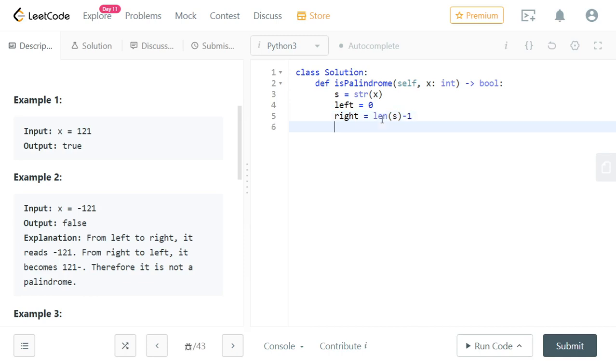So let's start a while loop, and while left is less than right. When left is greater than or equal to right, it will stop the loop. What we are doing here is very simple. We are just checking whether the both are equal or not. If it's a palindrome, s of left will be equal to s of right.